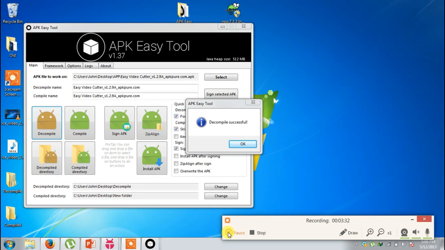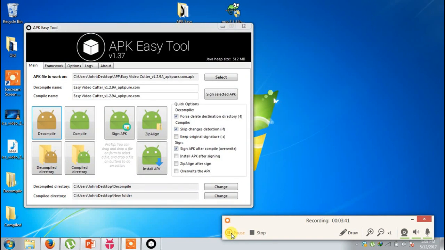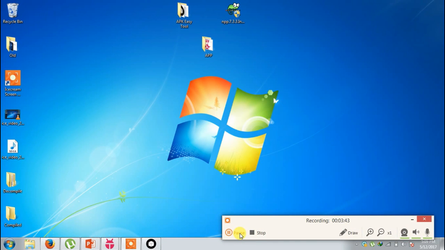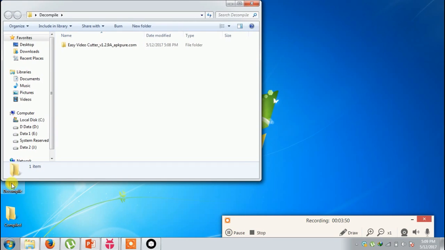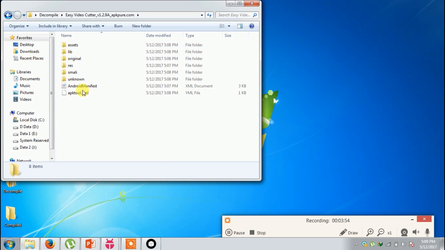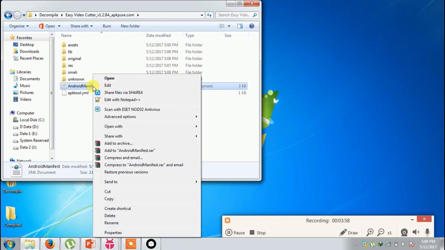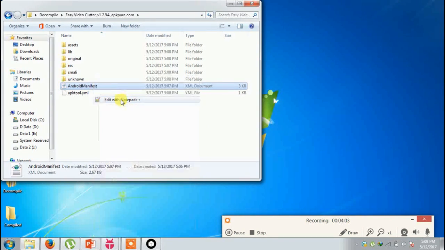Okay, now you can see my APK is decompiled. It's decompiled successfully. Now we need to go to the decompile folder where my APK is decompiled. This one you can see, double click. These are all the parts of my APK. Right click on AndroidManifest and click on edit with Notepad++.